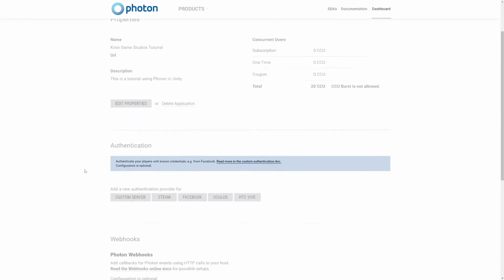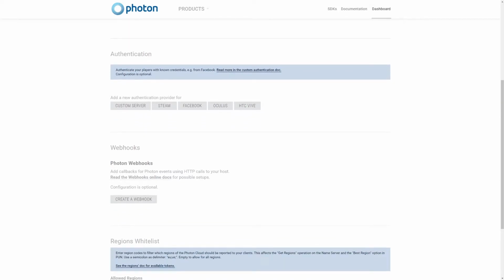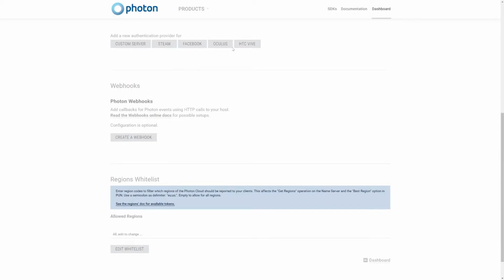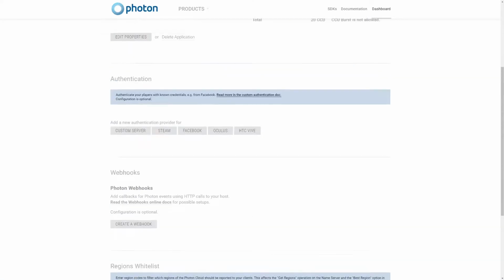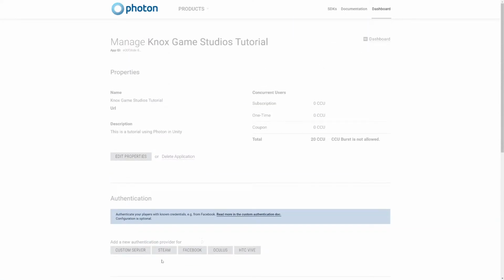Under Manage, you can do a few different things. You can set a custom server, if you want to use Steam, Facebook, etc. But this is the part that I usually make a change to. It's this allowed regions. Here I might allow a specific region or two, like EU or US or whatever you want. There's documentation on the different abbreviations for the regions you want to use.